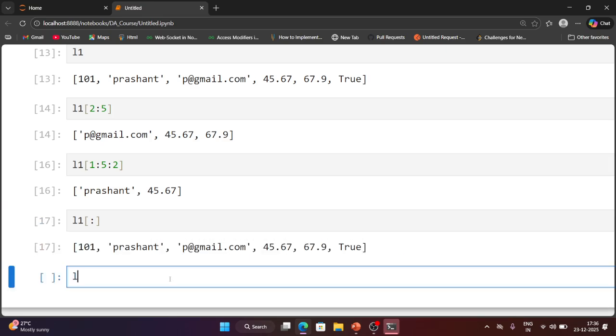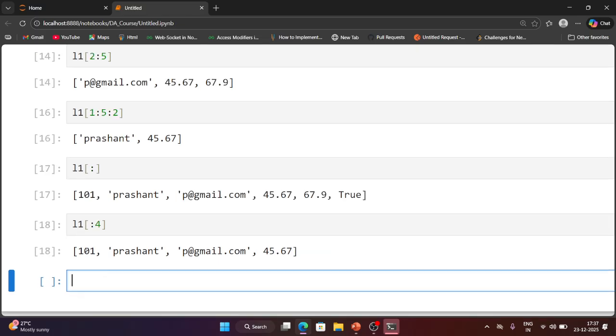If you are giving only the ending value, not giving the start value, by default it will start from 0 and print till index number 3. Okay, so 0, 1, 2 and 3 we are getting.